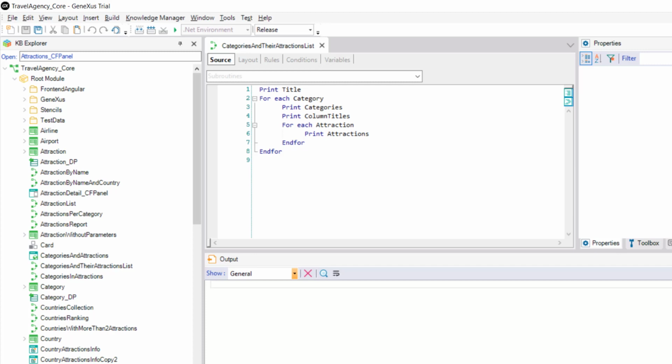Next, GeneXus defines the necessary navigation to solve the multiple query. One of three options will be applied: join, Cartesian product, or control break.